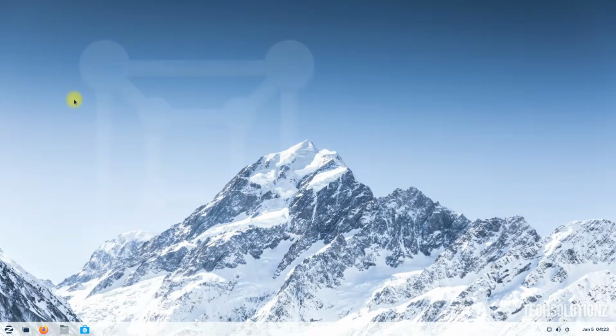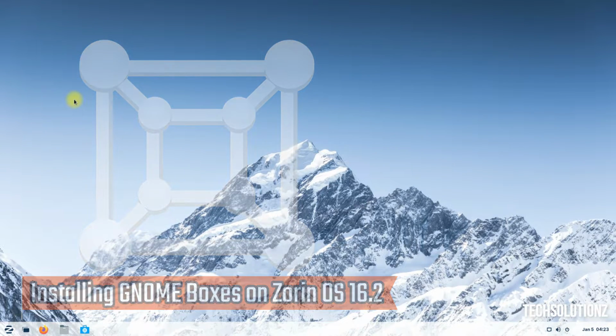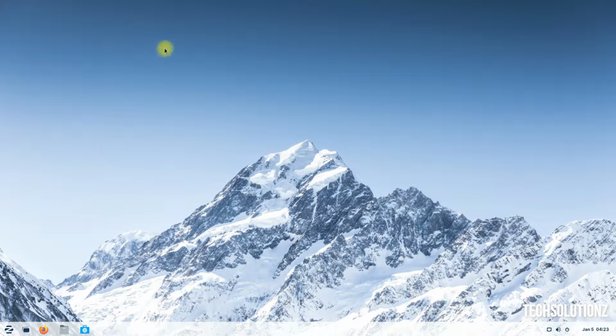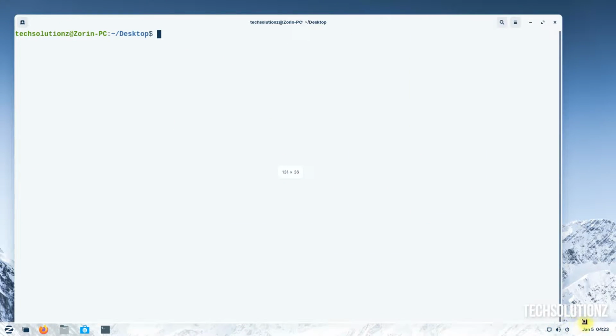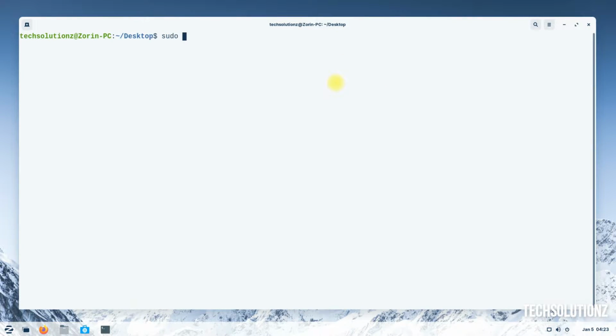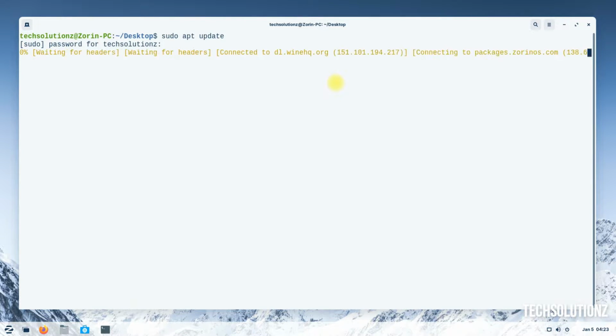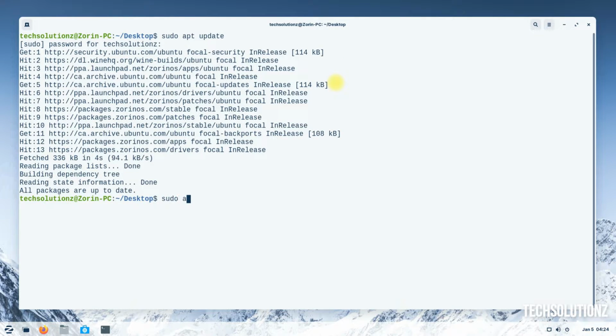Do you want to install GNOME Boxes on Zorin OS 16.2? Let's see how to install it via terminal. Open terminal app on your Zorin. Do an apt update. Install GNOME Boxes on your Zorin using apt package manager as shown.